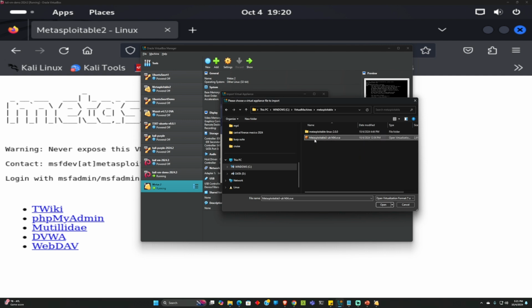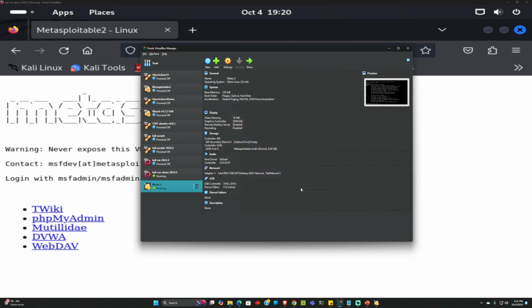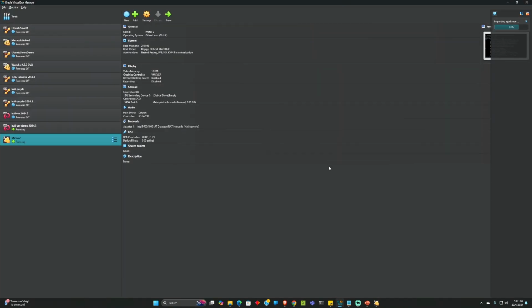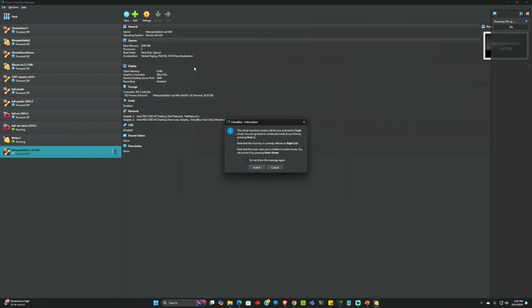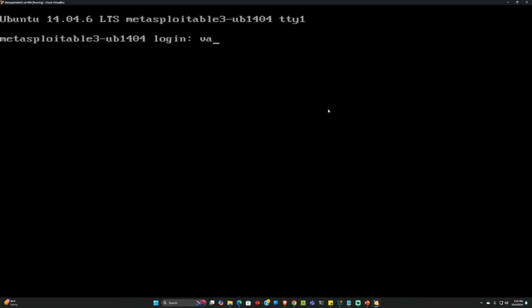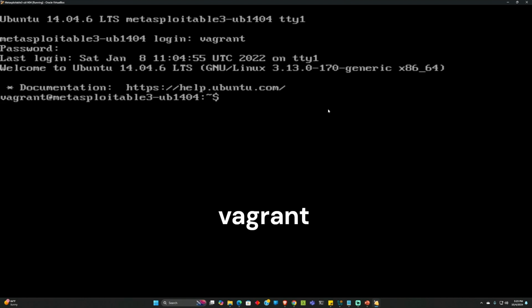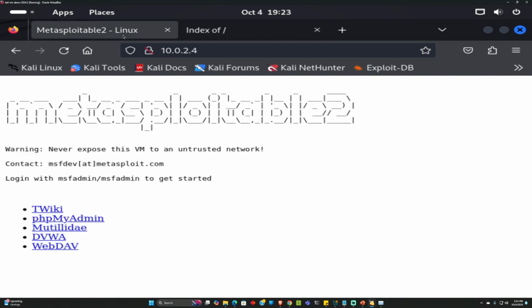Select the OVA file and select finish. It'll take some time to import the application, but once it's running, you should see an instance of it here, and you should be able to just start it up. The login is going to be vagrant and the password the same as well. And then we're going to use ifconfig to get the IP address for this. And when we check back on Kali, it looks like we can connect to both Metasploitable 2 and Metasploitable 3.